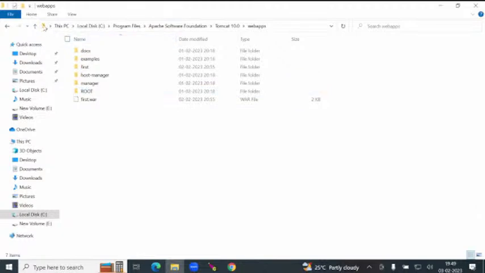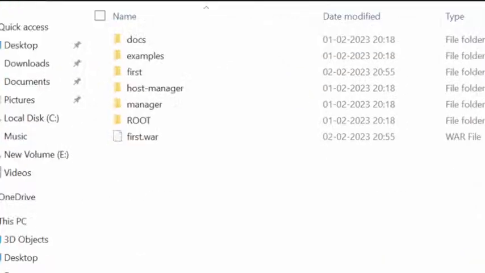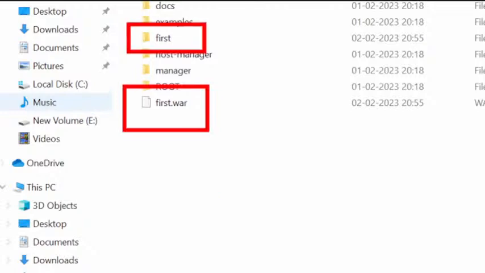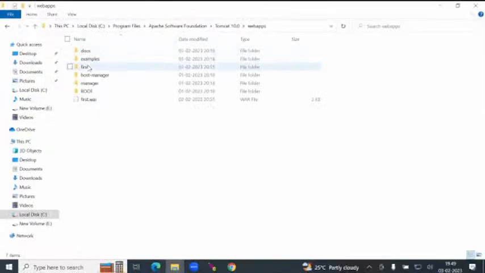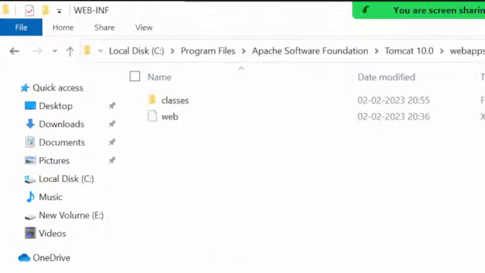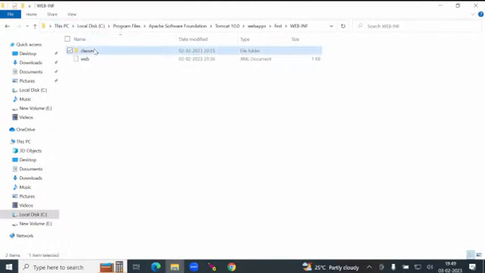Now, one more thing you observe: this war file we created, that war file is automatically extracted. Again, what will be there? First, if you open, see WEB-INF. Again, if you open WEB-INF, classes and web.xml. If you open classes, see first servlet.